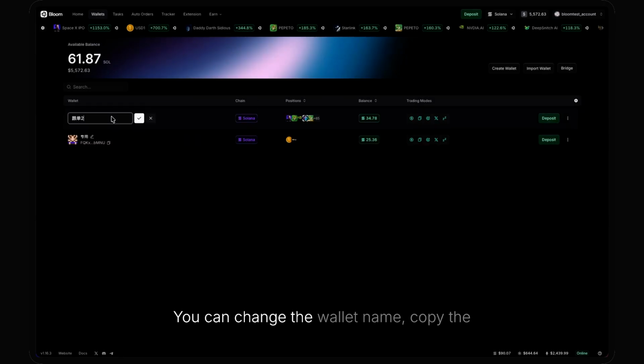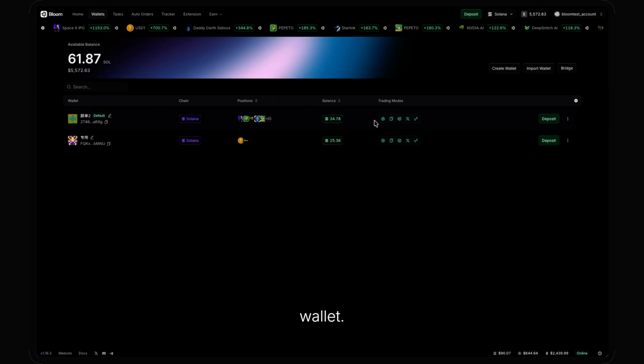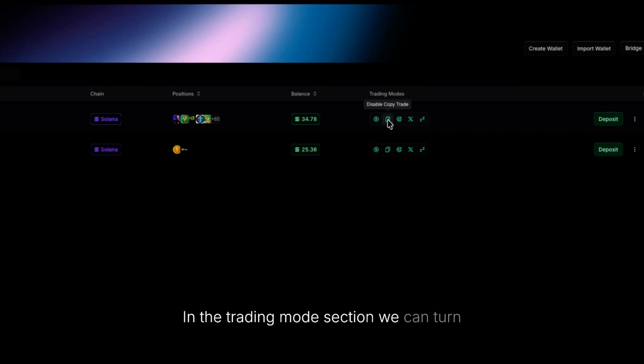You can change the wallet name, copy the address, get an overview of all open positions, and see the balance for that wallet. In the trading mode section, we can turn the various features on or off.